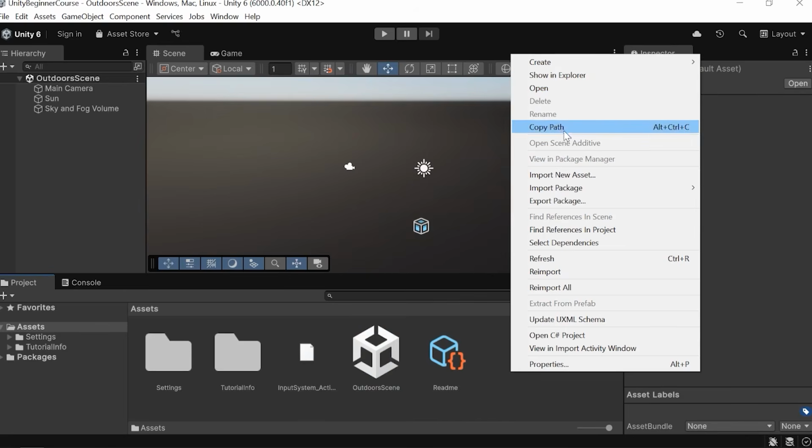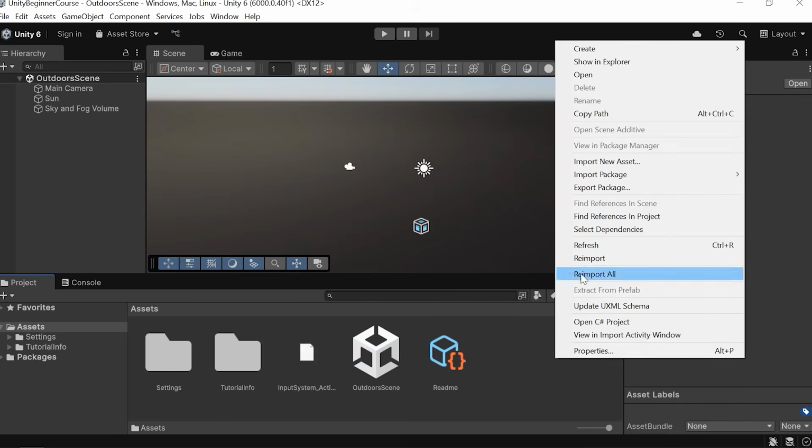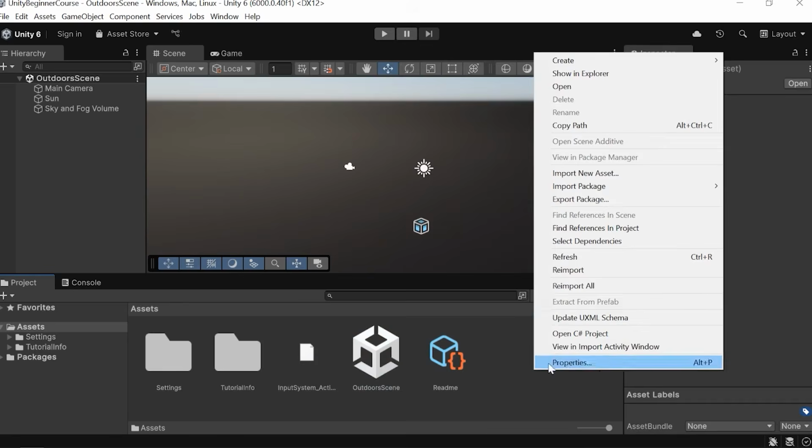You can copy the path of the asset, import assets, for instance 3D models, textures, audios, and so on. I'll explain about packages in Unity later. You can refresh your assets or re-import if, for instance, you've applied some changes to a specific asset, and you can re-import it or re-import all the assets. Right click on it and re-import it, or Re-import All to re-import all these assets. You can open the selected C# script and so on.